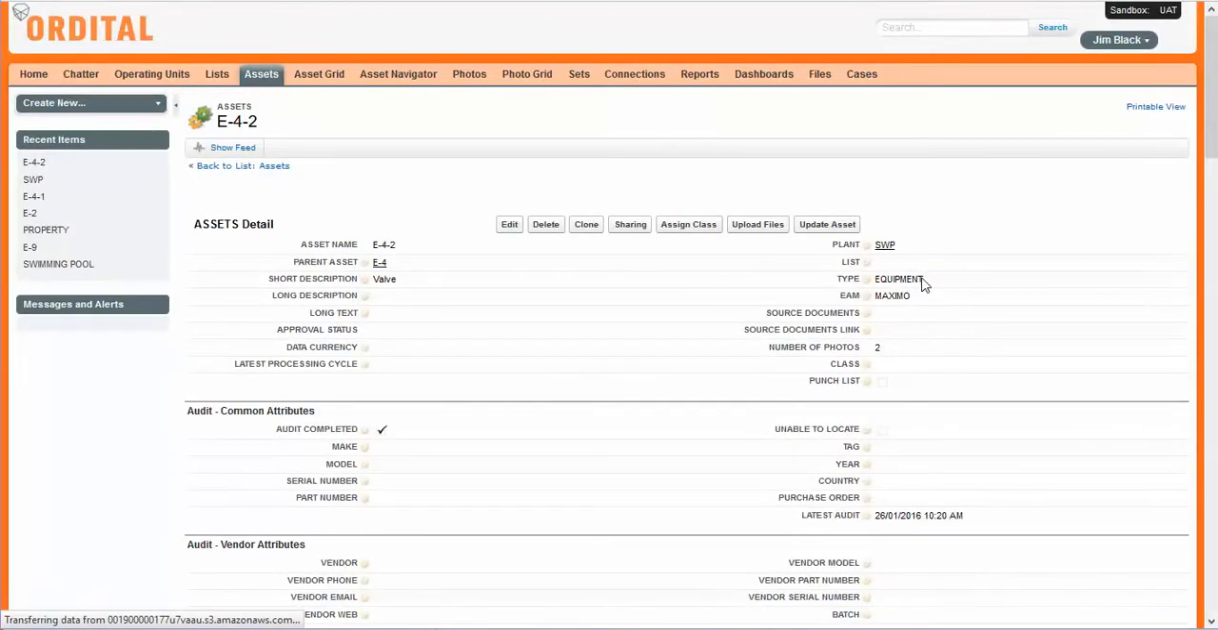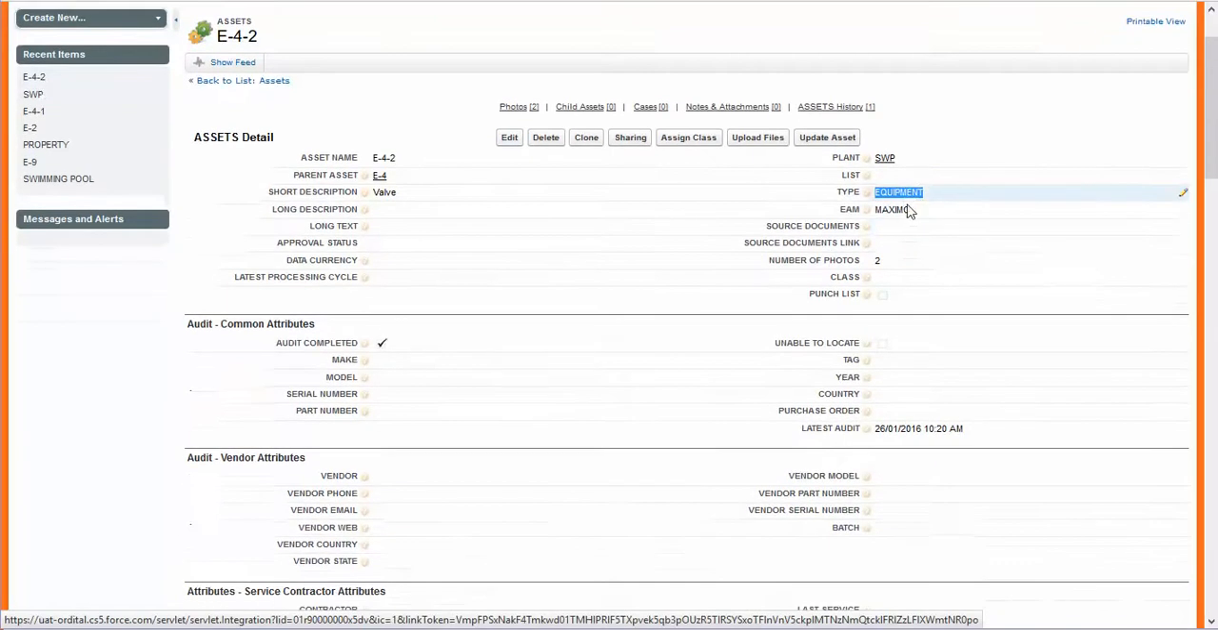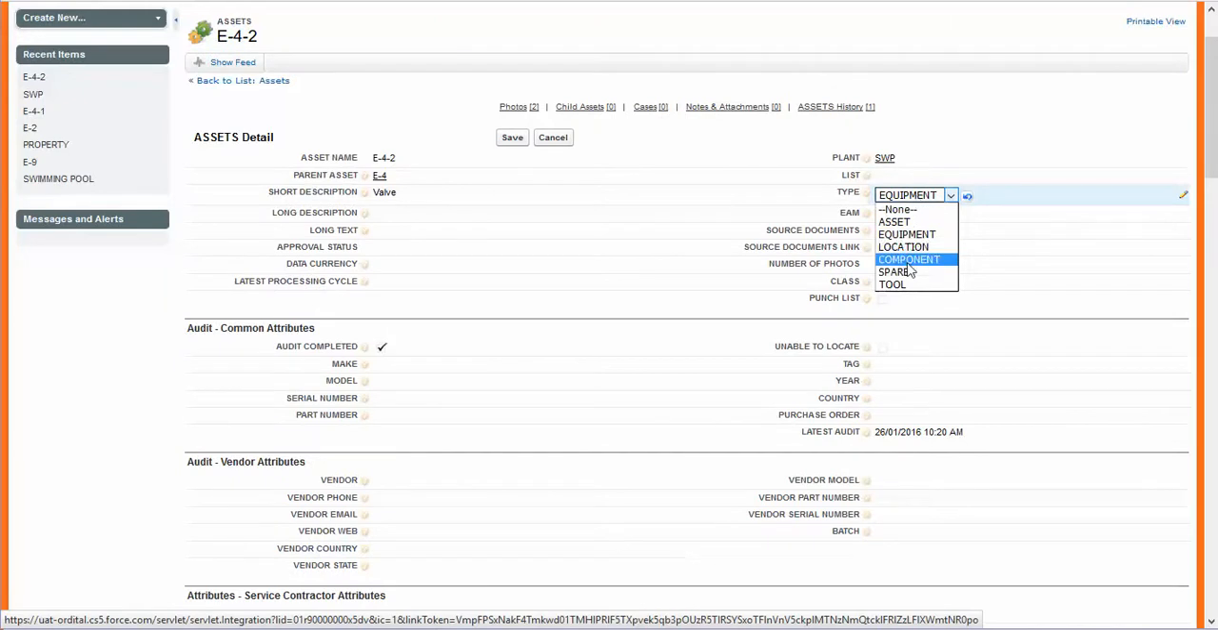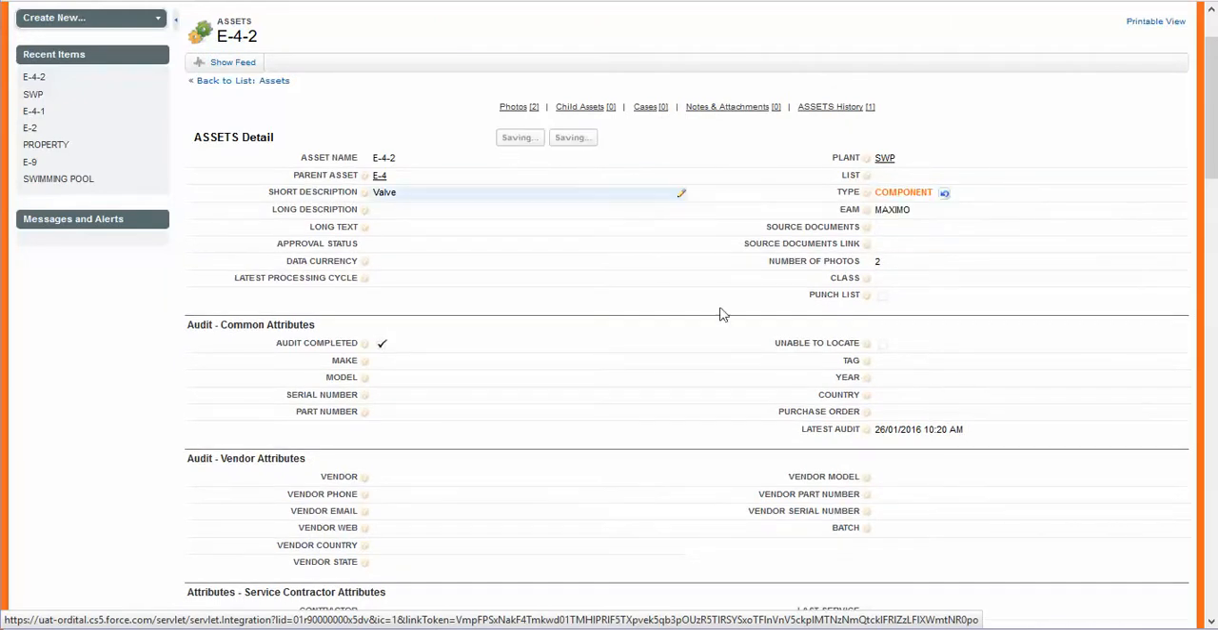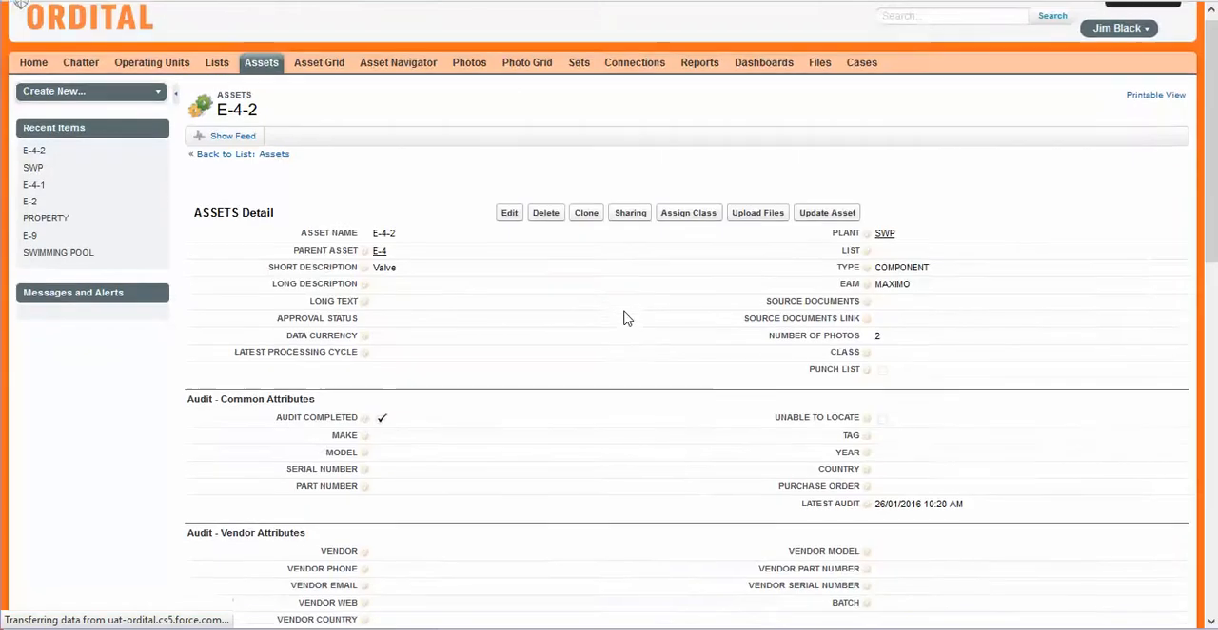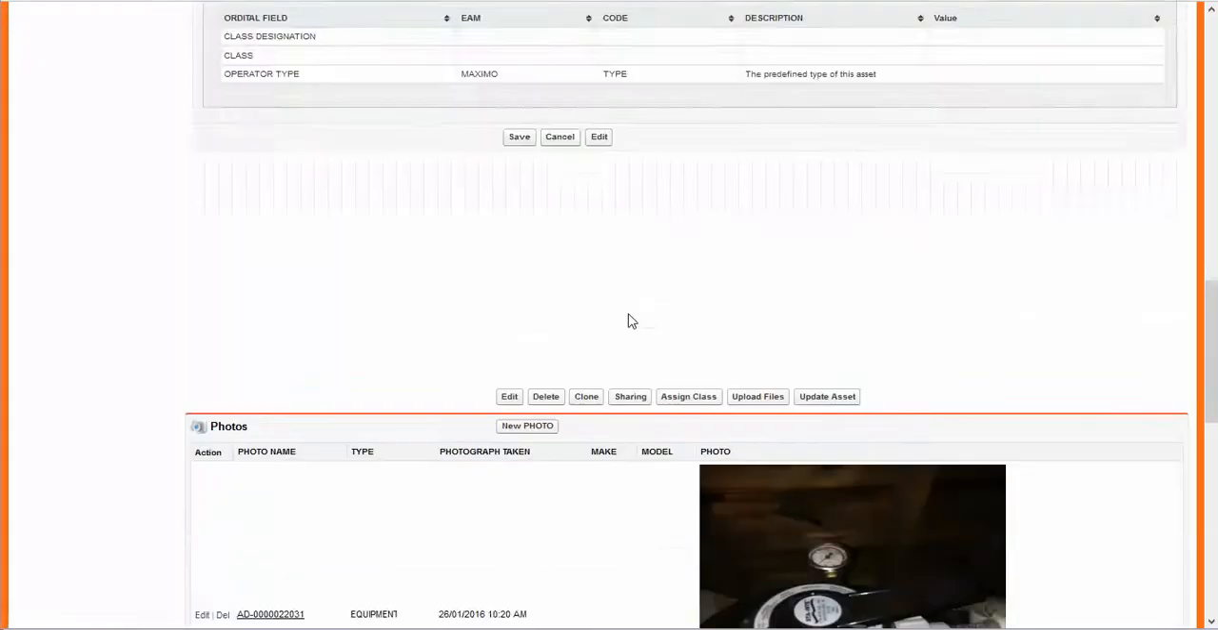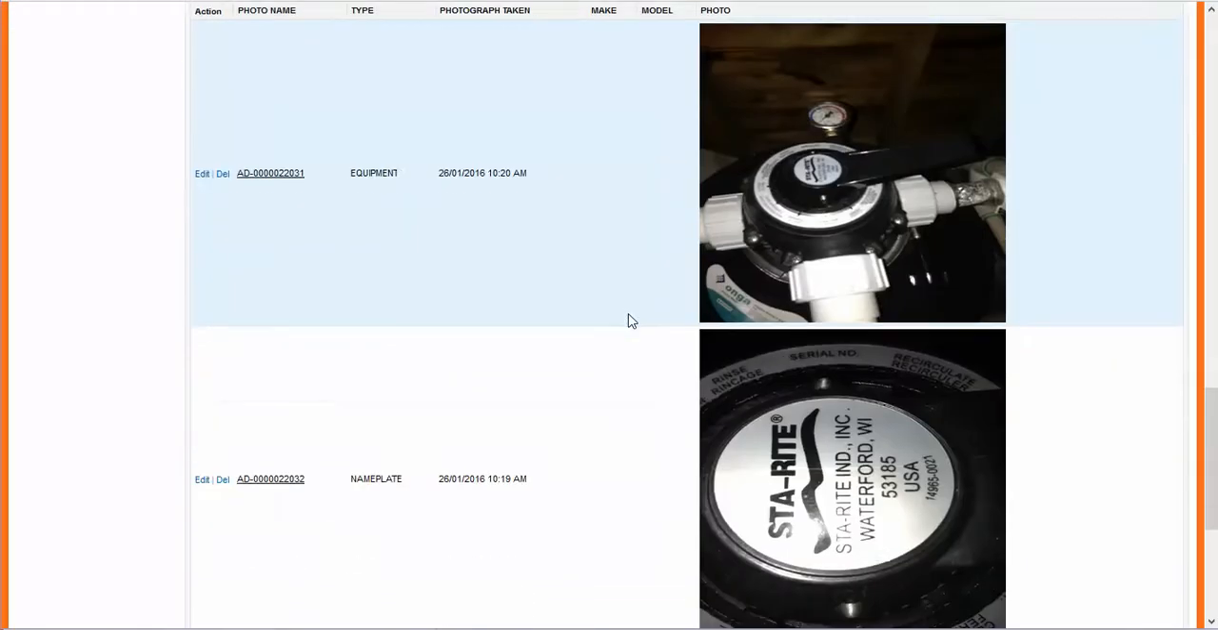So I get to go and open the detail page. I can very quickly just say, alright, I want to go through and change that. It's still updating. Change that to a component. I could have done that on the mobile device as well. So if I go through, it's going to show me the components with the photos for each of those.